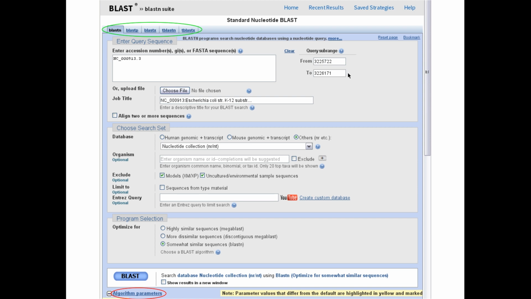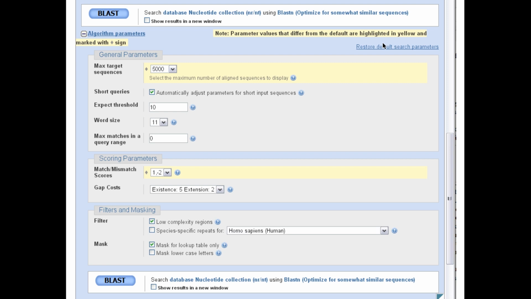So these are the major parameters to set up, but I've got one more thing I want to do. I want to go down here and click this thing that says Algorithm Parameters. And that takes you further down in the page, or opens that part of the page. Here is the max target sequences. That's how many matches do you want me to find in that database? And the default is 100, which was perfectly good 20 years ago when the database had about 6 sequences in it. But now with millions of sequences, that's completely inadequate.